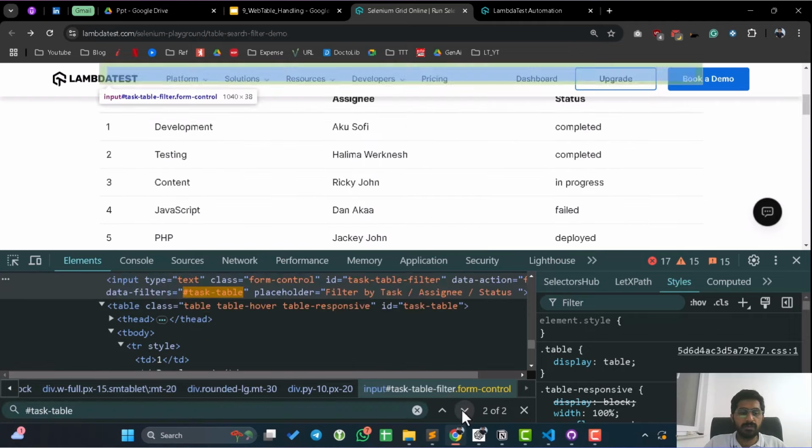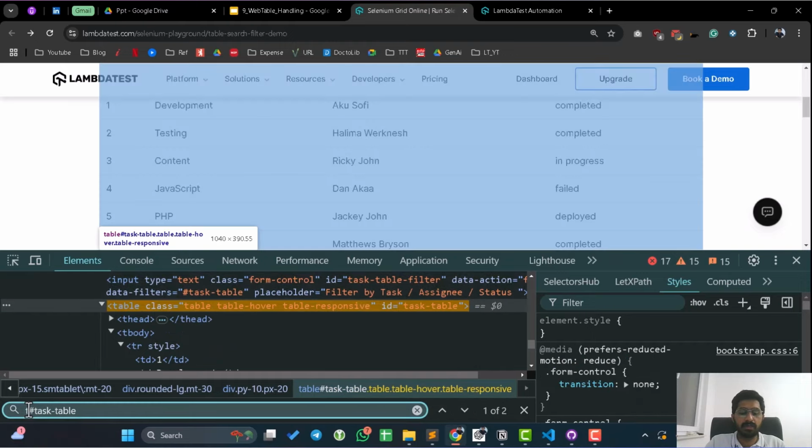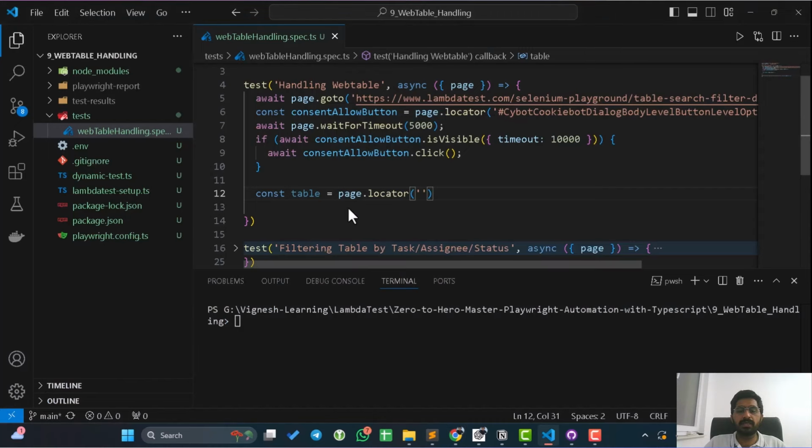For the next one, it has an input tag. So we are interested in the table tag, right? So let me write it as table hash table task. Yeah, so I can see 1 of 1. So this is my table locator.